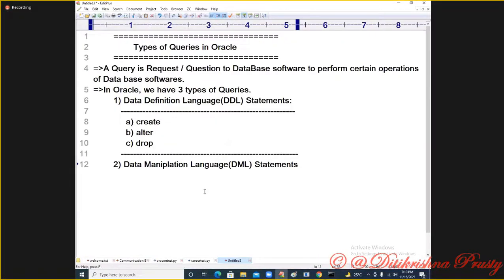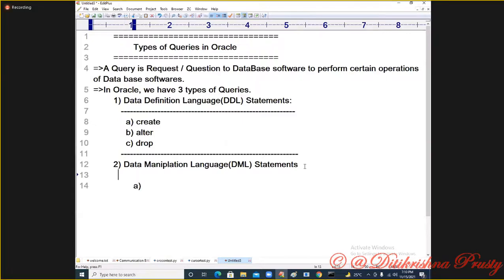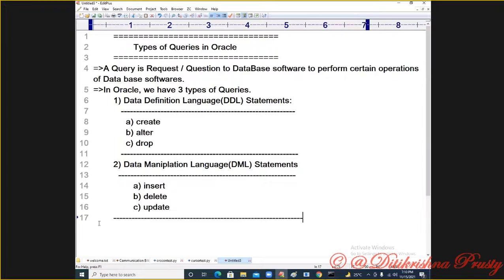Under this I will take data manipulation language. Under that we have A, insert, B, delete, and C, update. I will execute all of them. Because of this, I can insert the data, delete the data, and update the data. If I want to read the data, that is called the view level.